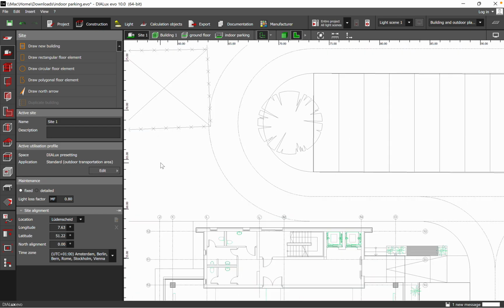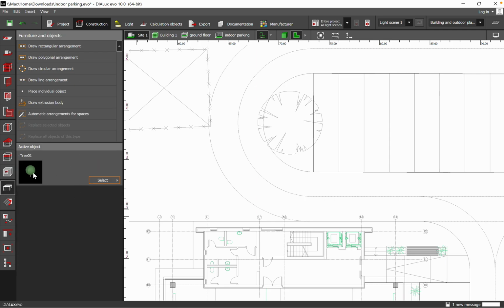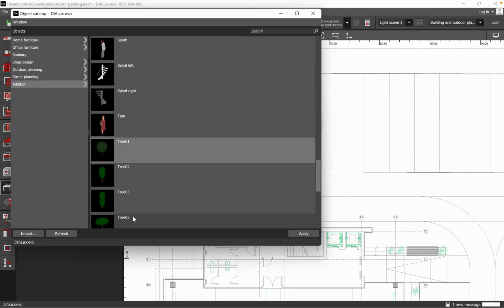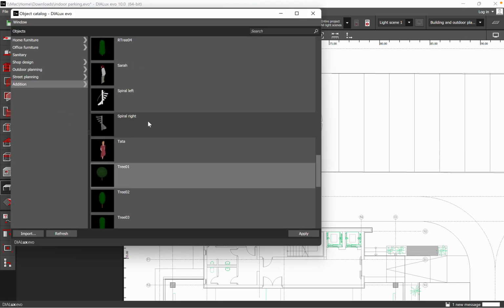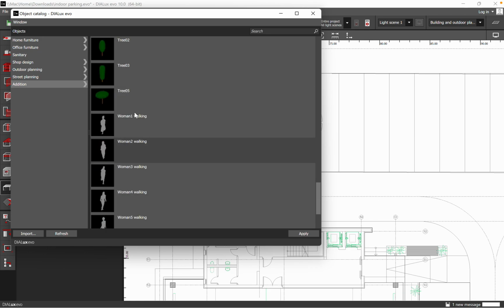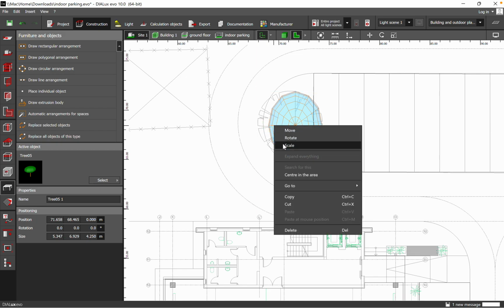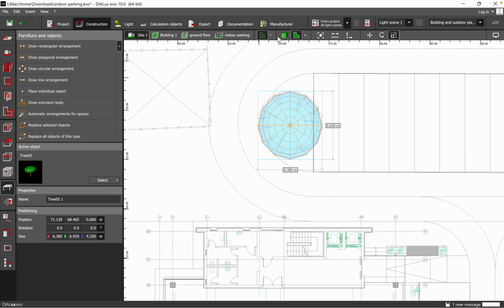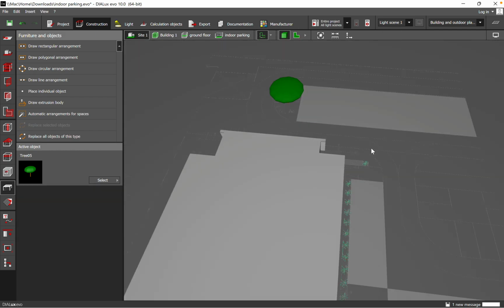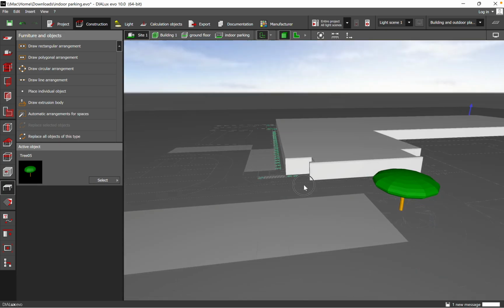And if you want to add the trees as well, I would say you need to go to the furniture and objects. You can open the catalog, and then you'll find different types of trees. Feel free to choose which one you want, and then you just drag and drop, and then you just move it into position. Of course, you also have the option to scale, just to see how it looks. And then you can also change the height, I think in this case, yeah. So it looks like this.